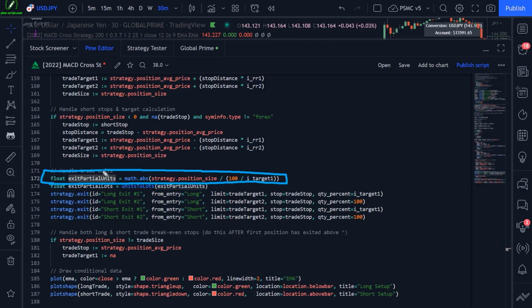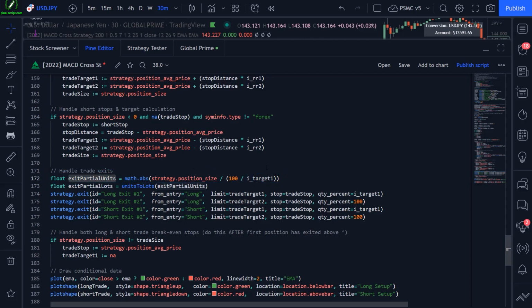So we have our position size we want to exit as a percentage of our total position size in units. We then convert that into lots. Now what we can do is get rid of the percentage of our quantity parameter in our exit function. So exit percent equals 100 will exit 100% of our position. Quantity is set to, now if I pass in our exit partial units, that will do the same thing as exiting, in this case, target 1, which is 25 by default. So this would be the same as saying quantity percent equals 25 with the default settings.